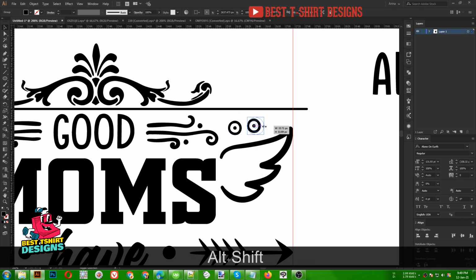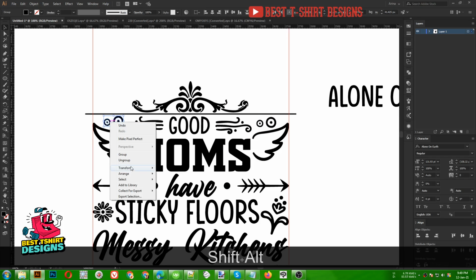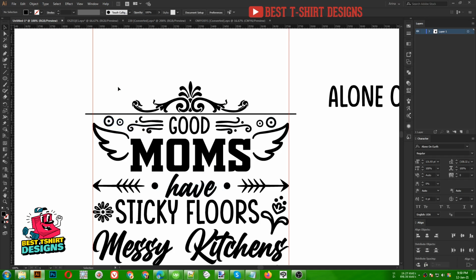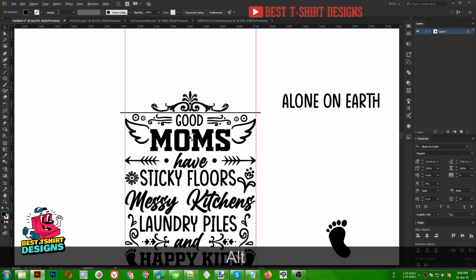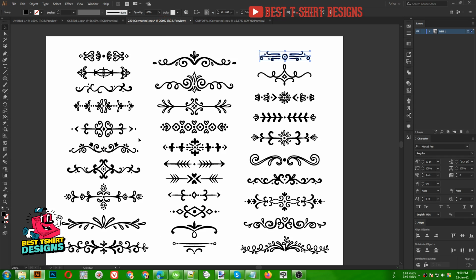You don't need to just do it exactly like this, just right click, reflect. Yeah, okay, so that is good. For this area there is some empty space here. Let's fix that area.